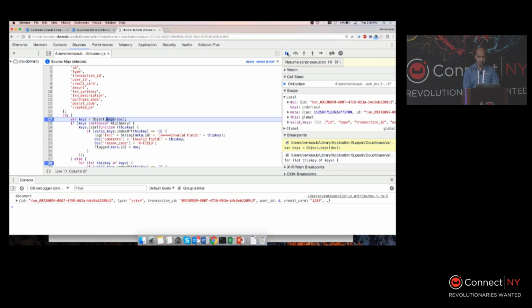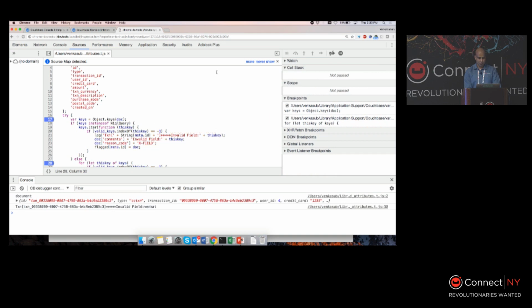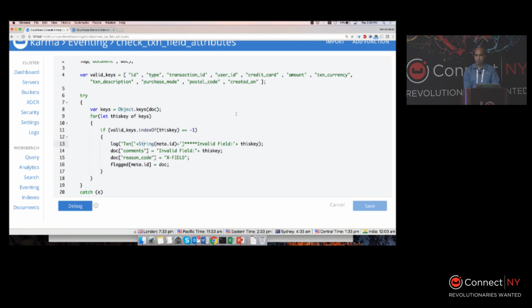But just to quickly answer, we understand the V8 runtime really well. Our Eventing runs on V8. So as of now, we only support JavaScript. So you stop debugging, and that's pretty much about it.